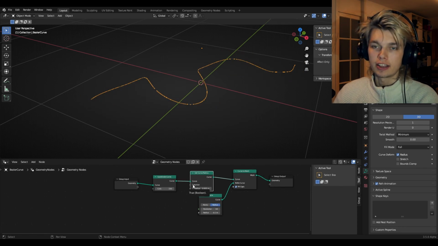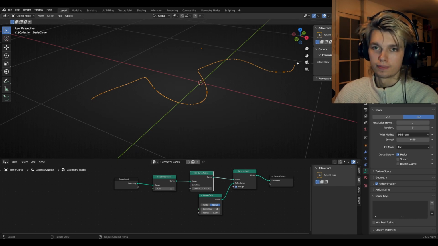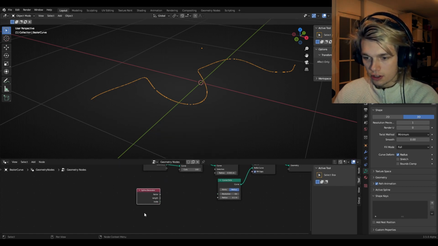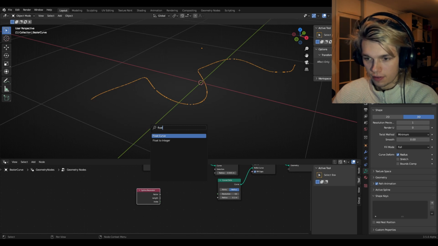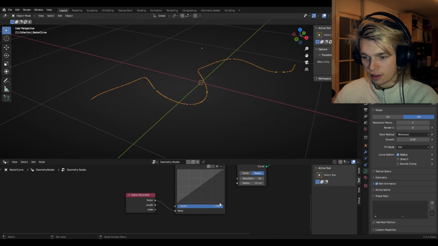And we're first going to give it a thickness based on the factor of the curve. The factor is 0 at the beginning and counts to 1 at the end of the curve. To do that, we will just add a spline parameter node. And we will also add a float curve. Connect the factor to the value.